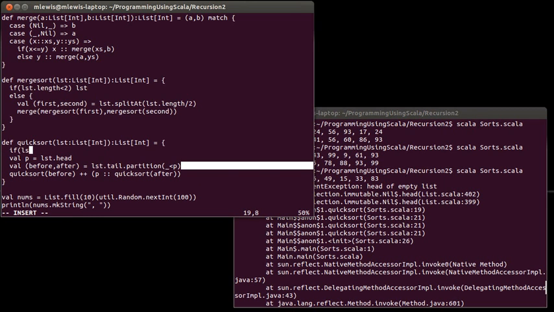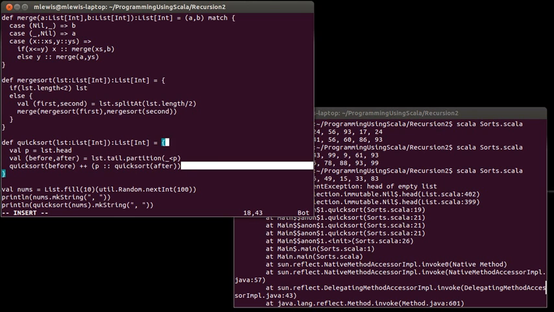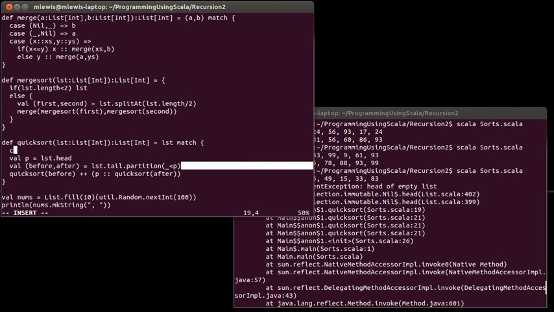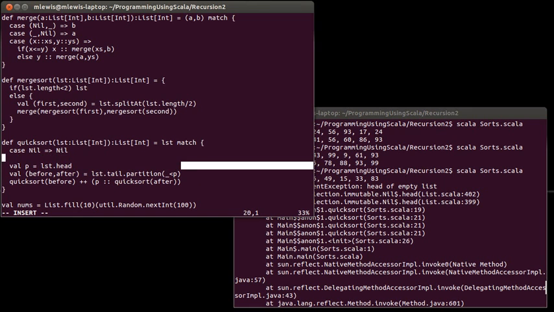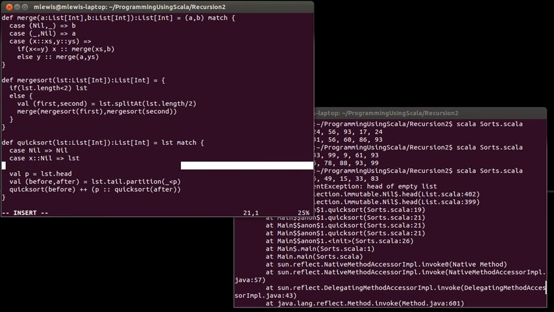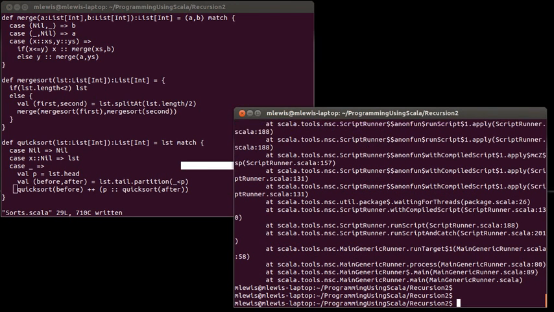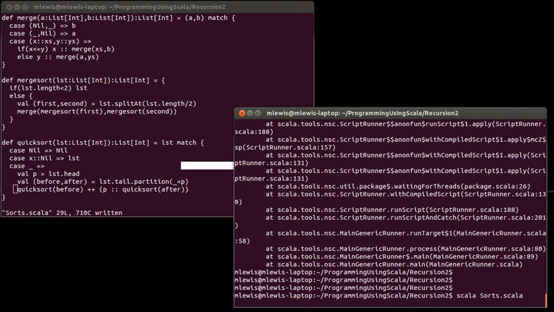Actually, I'd rather do this with a match. lst match. One case is nil, in which case we give back nil. If I have a case of an x cons nil, in other words, a single element, I want to give back that list. Case of anything else, we do what we had written before. That will prevent us from having an infinite recursion.